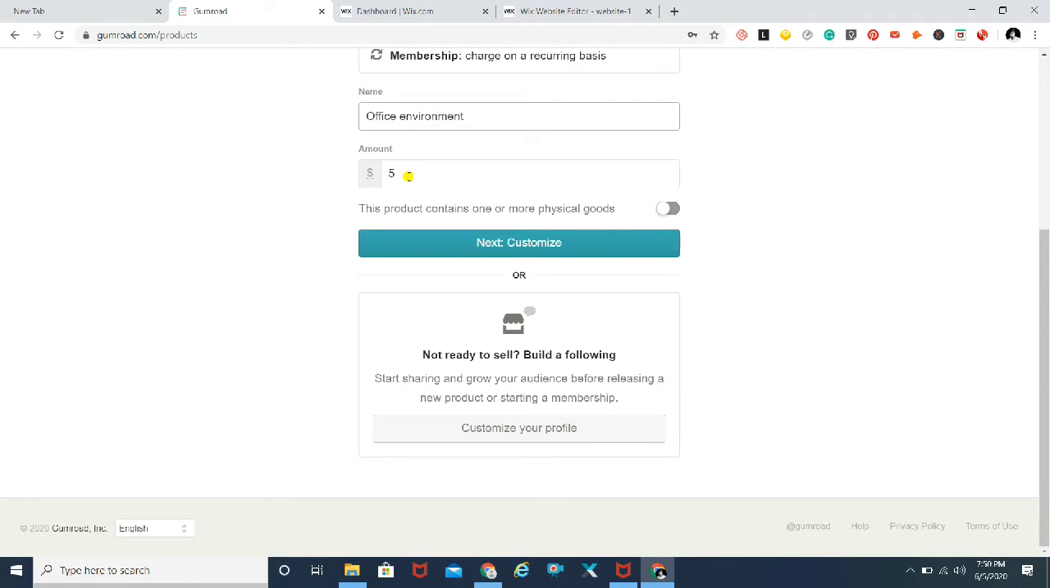You can select the price that you want to choose for it. $5 is given by default over here. This product contains one or more physical goods. That is not the situation over here. So I'm just gonna click on customize. That is the next option.